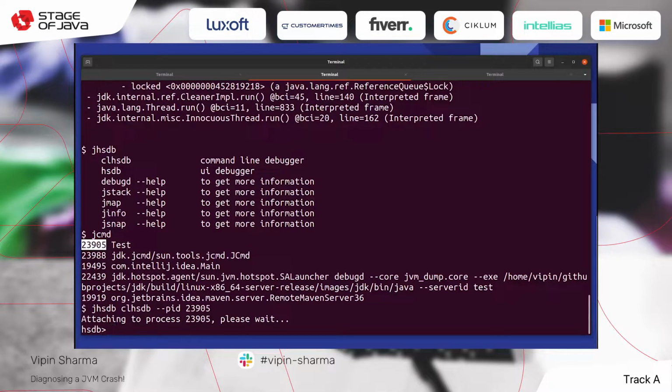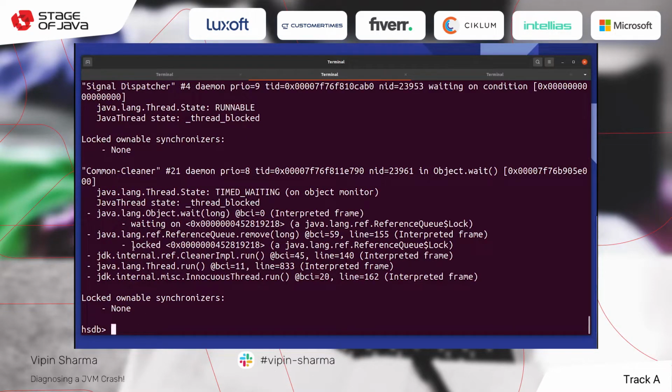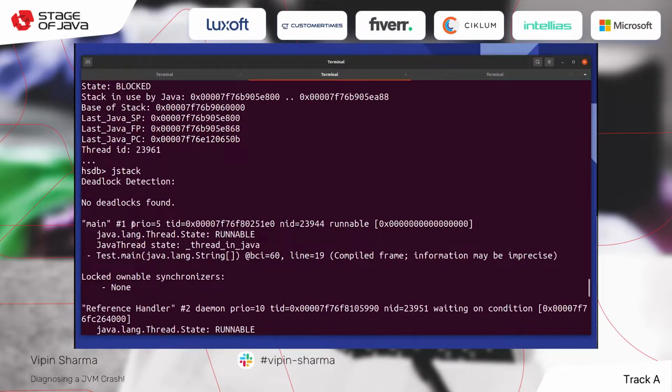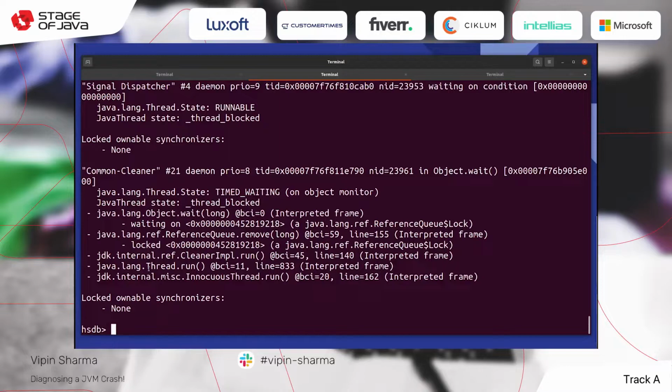Okay, so it has attached with our process. Let's try to see threads. Yes, we have threads. Let's try to see jstack. With jstack, we can see the information here. Let's try to see our Java class. Yes, this is my main thread, and I'm running Test.main. Yes, only the main function I have in my sample class.